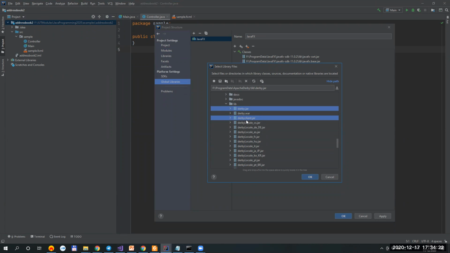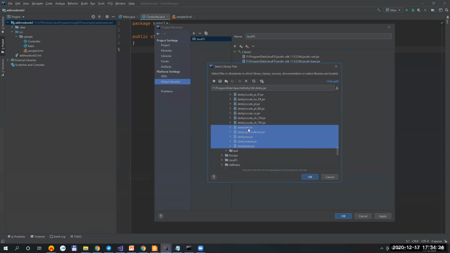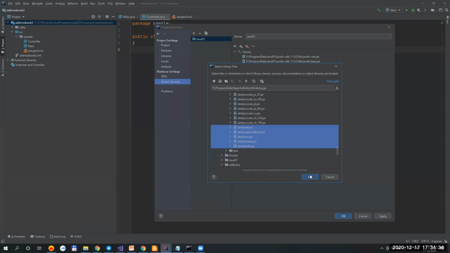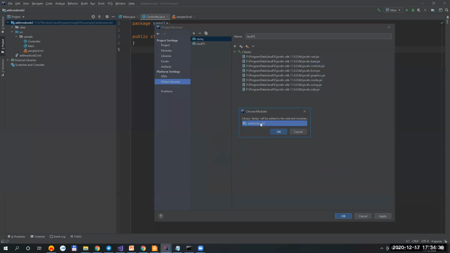Derby jar, Derby client jar, Derby net, the tools, run, shared, and tools. So these jar files I'm adding. I don't need the localization. I'm clicking OK. And it asks me, do I want to include this particular bundle of libraries into my current project? And I say yes.